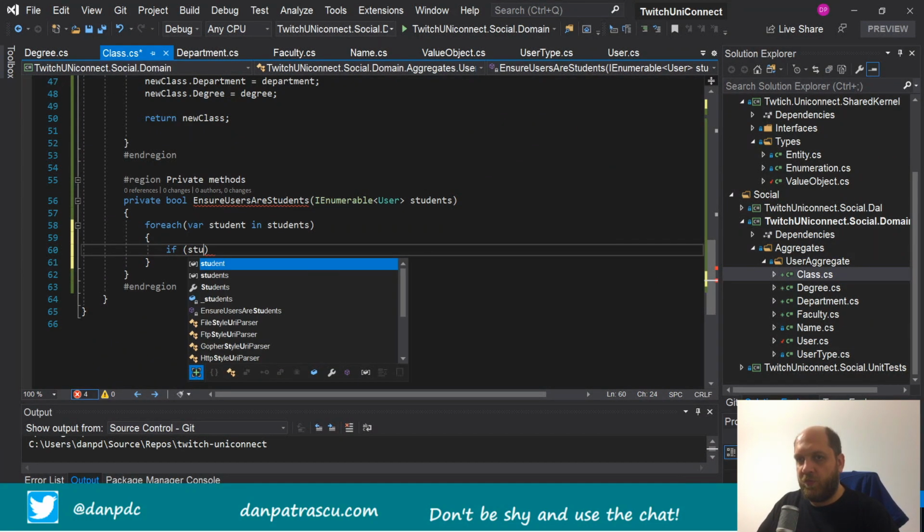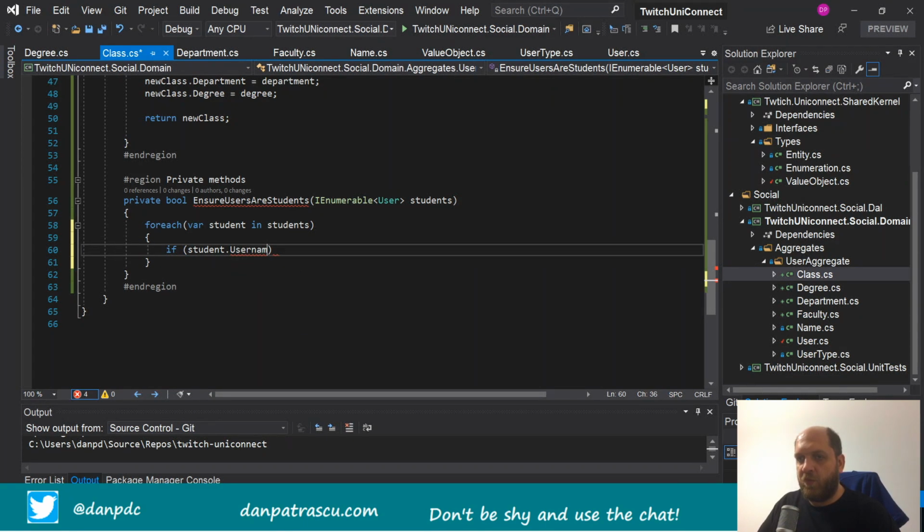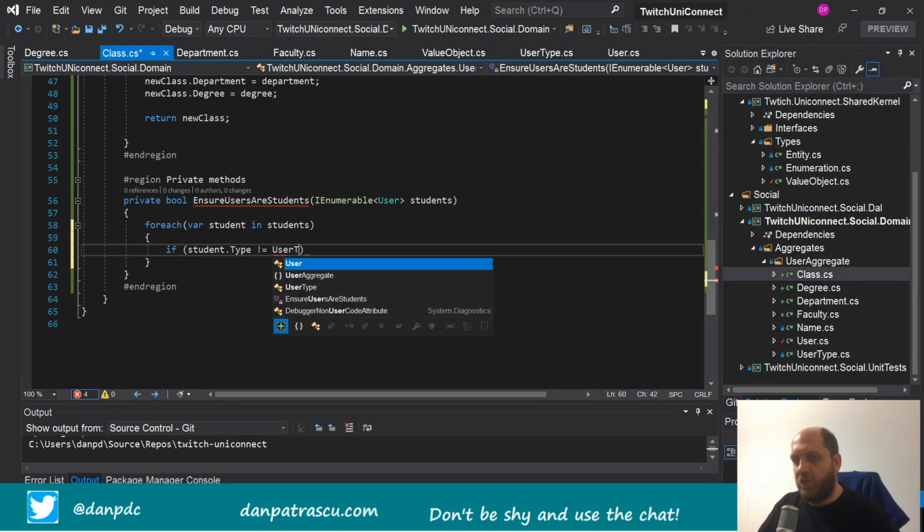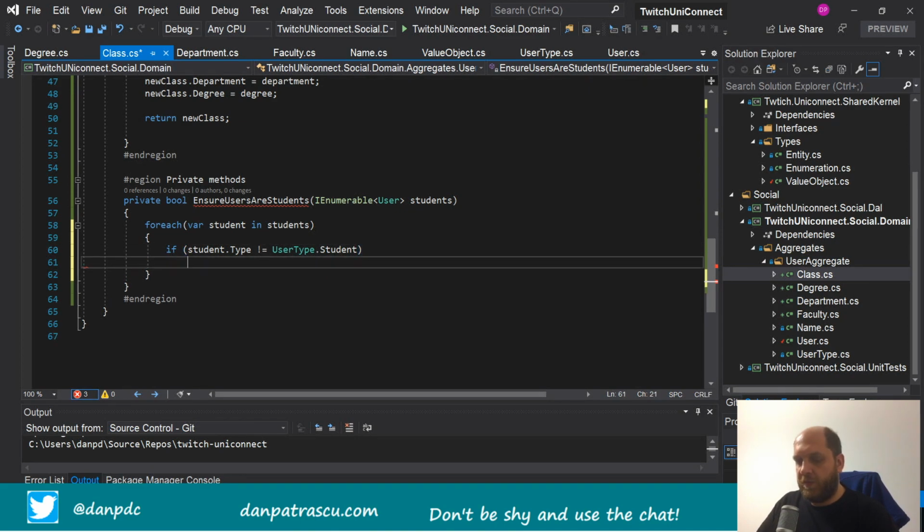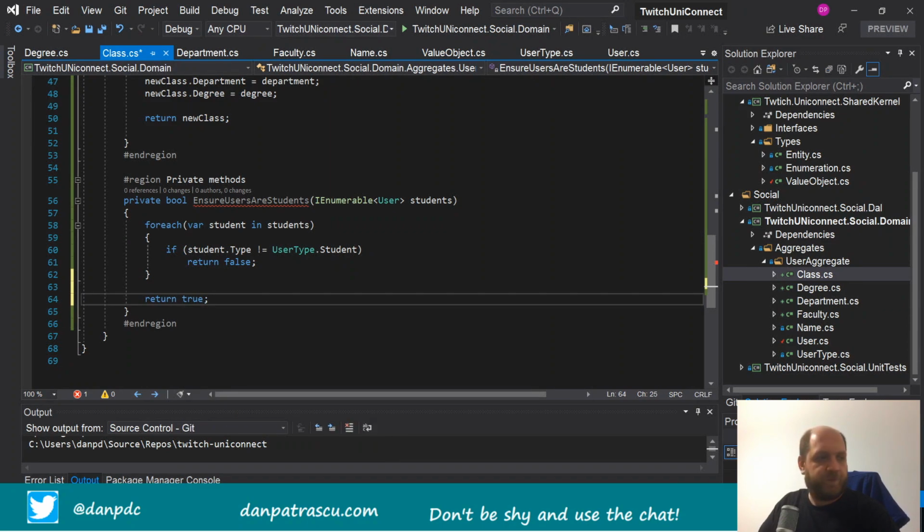we say here if student dot, not username but type. So if student type is not equal to user type dot student, in that case we simply return false. And when we are done with this for each, if we didn't return false, then we can simply return true. And I guess that this would be the basic validation.